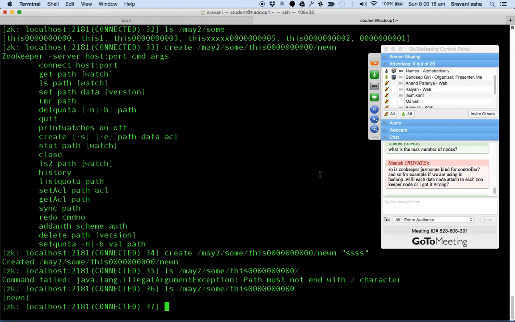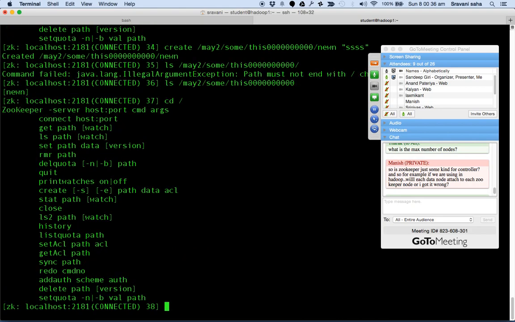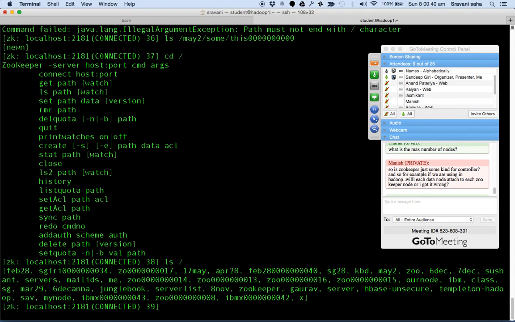Yesterday when we were talking about HBase, we were talking about region servers. Now the discovery of region servers happens through Zookeeper. Whenever a region server comes up, it updates itself into Zookeeper, and I'll show you. It basically creates ephemeral nodes in the Zookeeper.